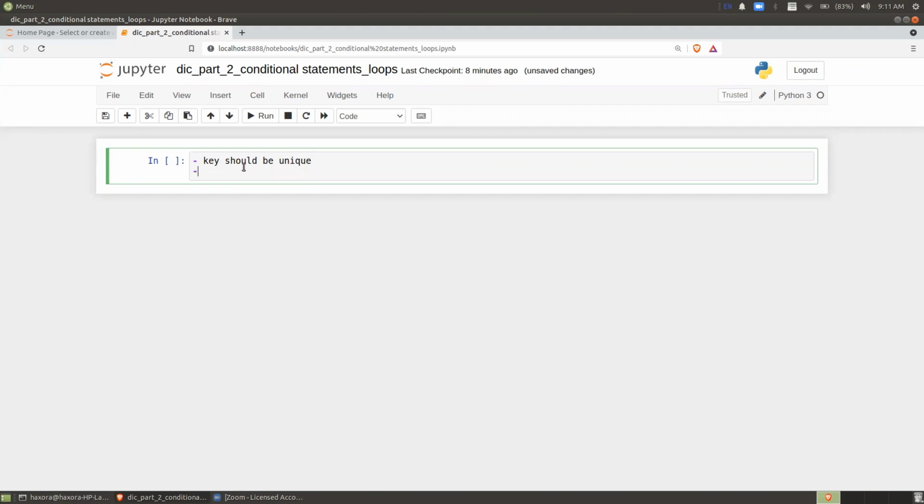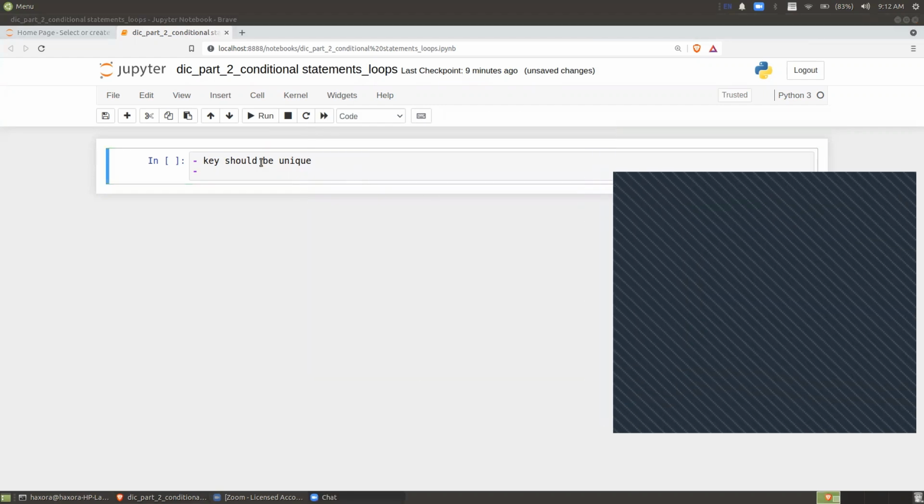Okay, next. It stores only key value pairs, and I think it's immutable as well. Yes, so keys are immutable. That's the very important part. Keys are immutable. And what about the values? Values are mutable.